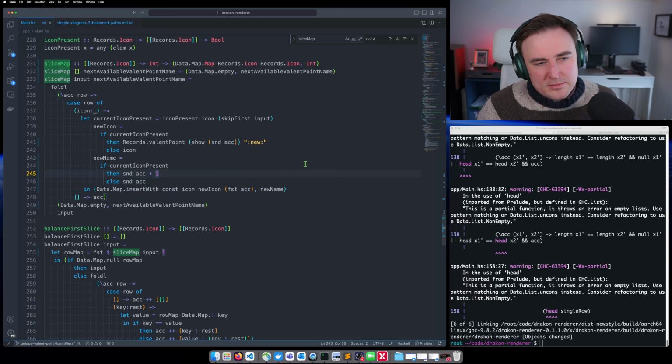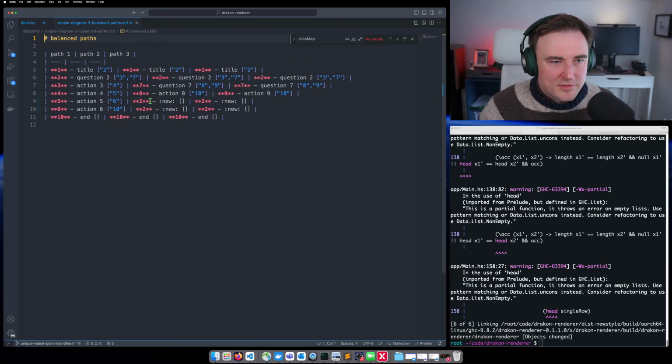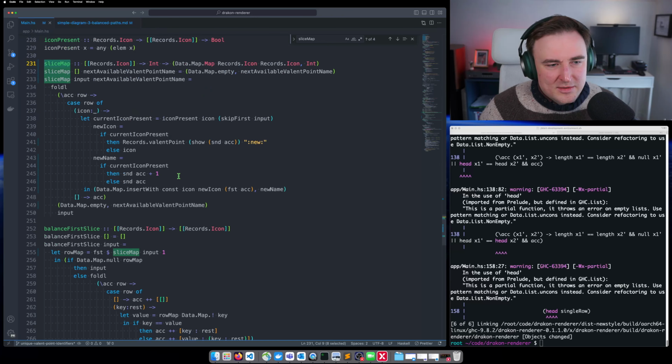Oh, of course that wouldn't work. Simply because a slice map produces a map, meaning there's only ever one copy of the new valent point. So once it gets a name assigned, it will always remain like that. Let's see if we can improve this.